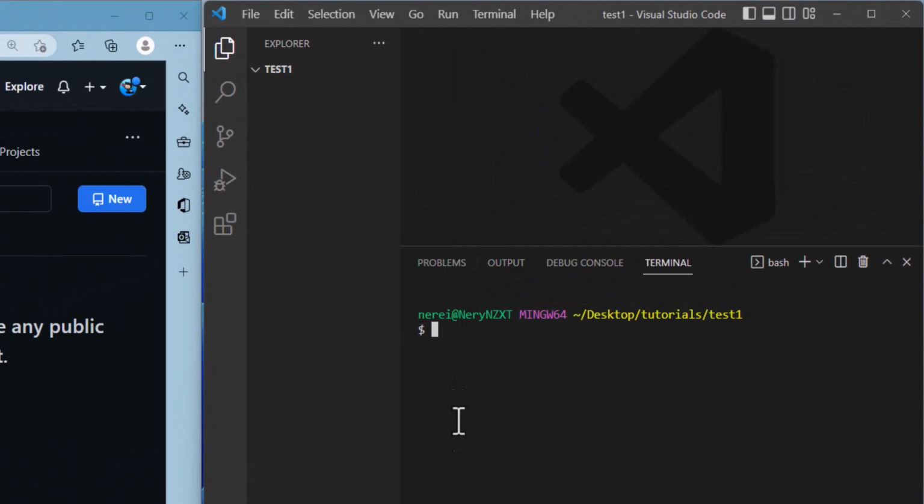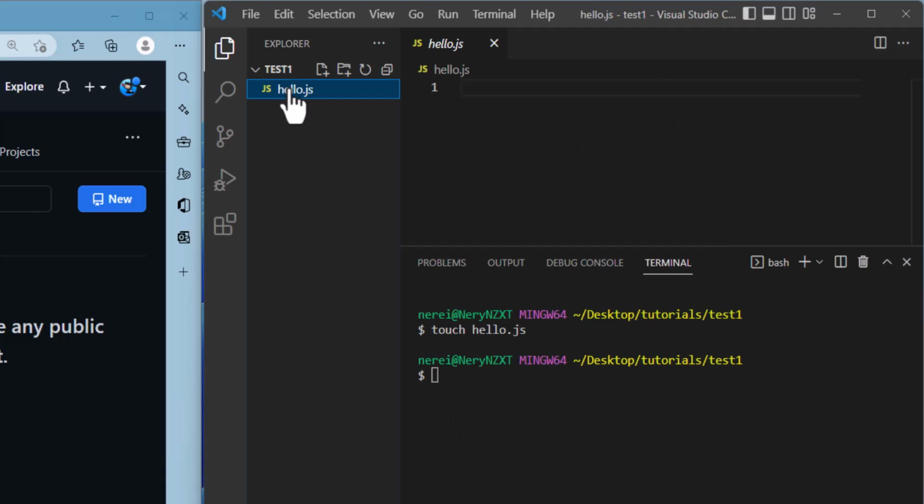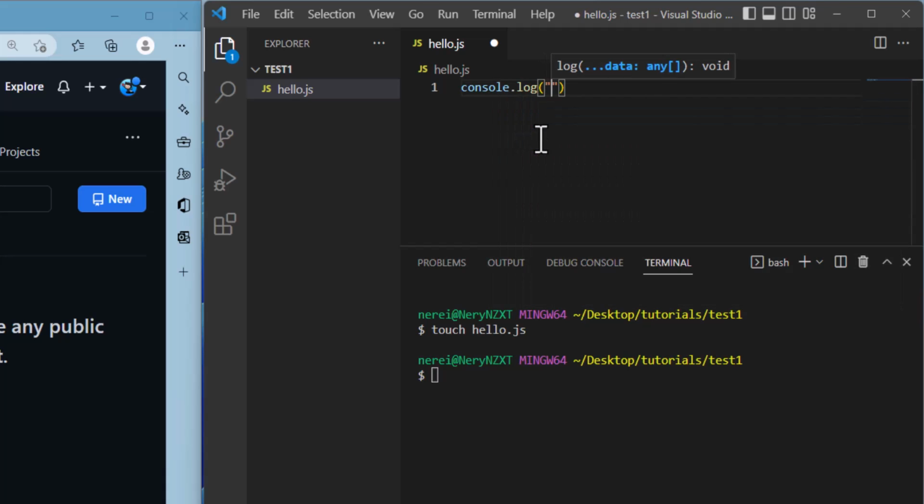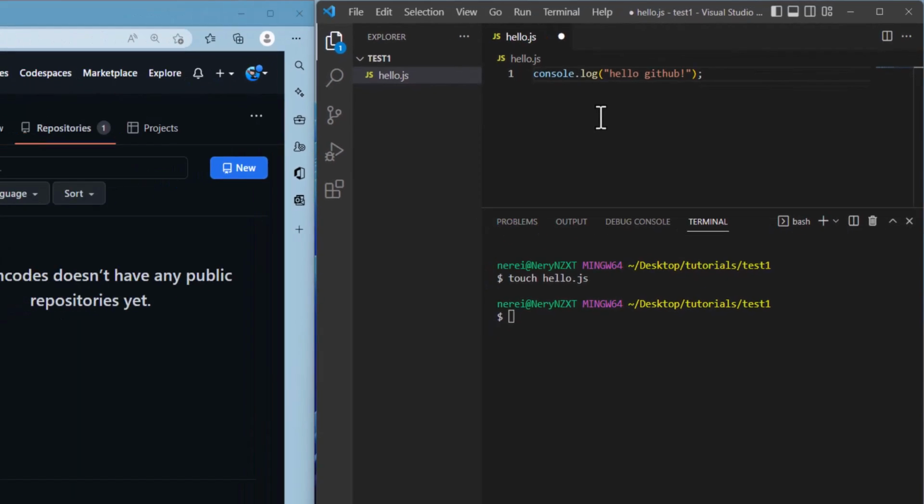All right, let's go ahead and create a file. So touch, and I'm just going to call it hello.js. And there she goes. She pops up in the GUI, and I'm going to code something simple. Console.log, hello GitHub. I'm going to make sure to save my file.